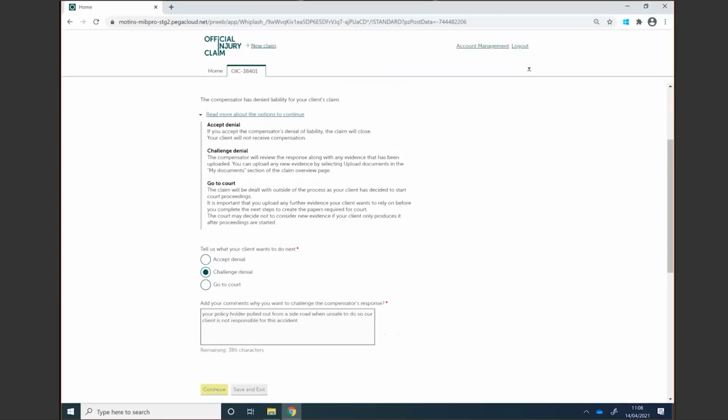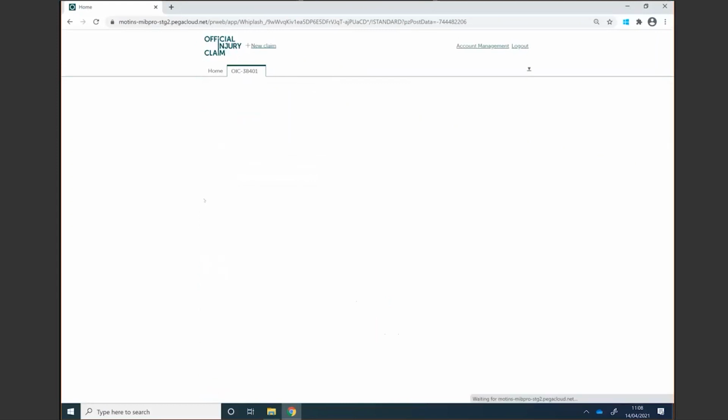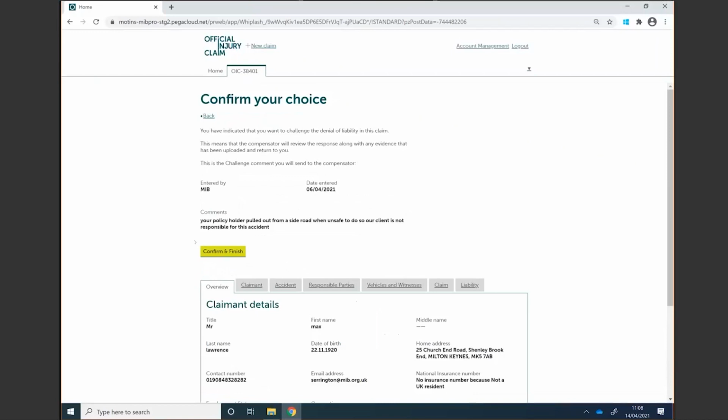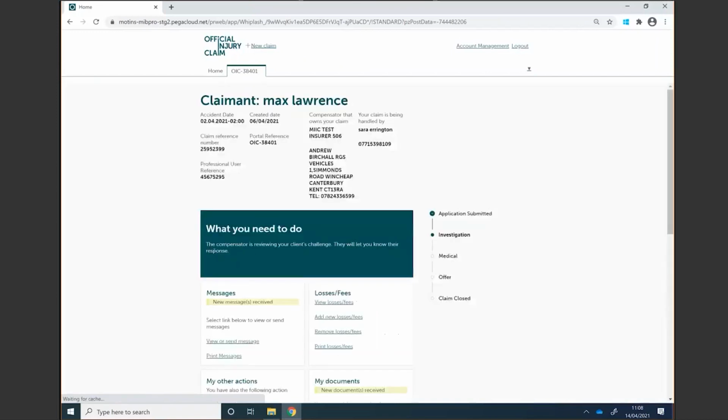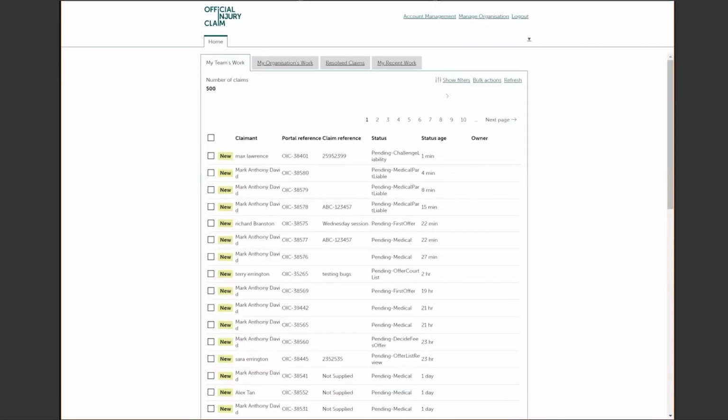And continue. You get a confirmation screen, confirm and finish, and your challenge has now gone back to the compensator. I'm now logged in as a compensator, and I can see the top claim is pending challenge liability.